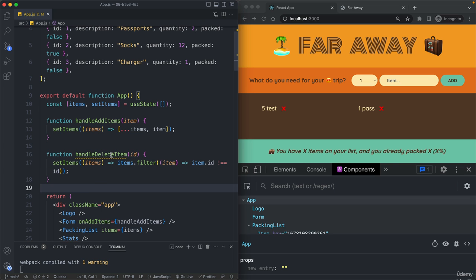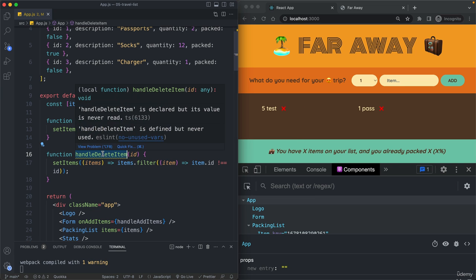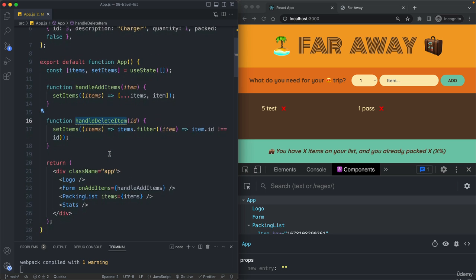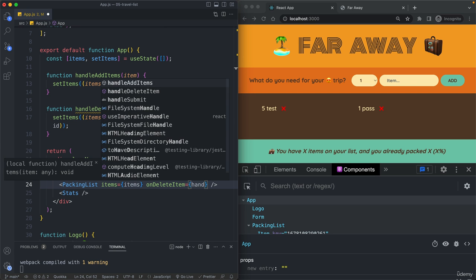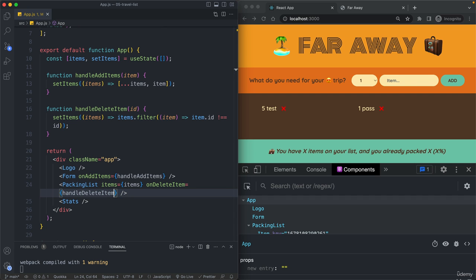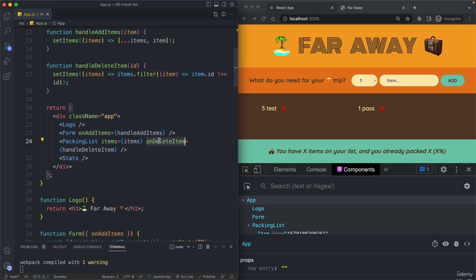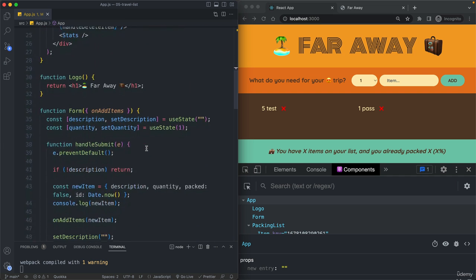And now all we have to do is to call this function whenever the click here happens. So how do we get that there? Well, we now need to pass the function as a prop also into the packing list, because the items are called inside the packing list. So onDeleteItem, and so I'm using the same naming convention as before, where I call the prop onDeleteItem and then pass in the function handleDeleteItem. And so now let's receive this prop here inside the packing list.